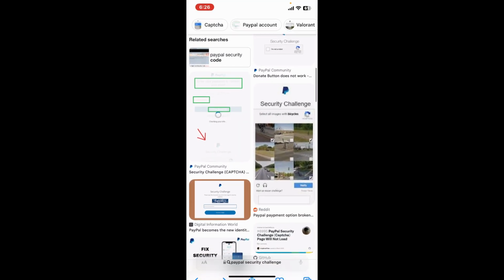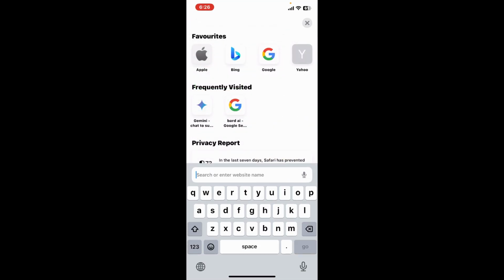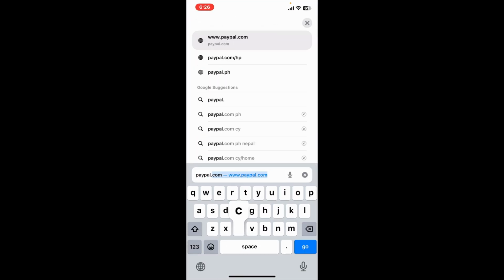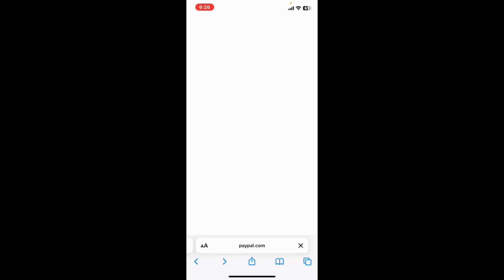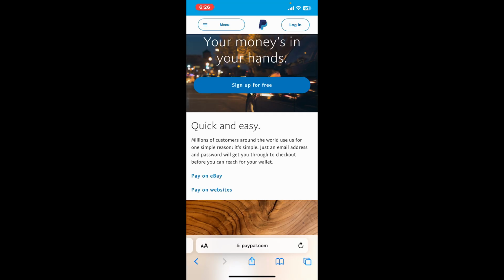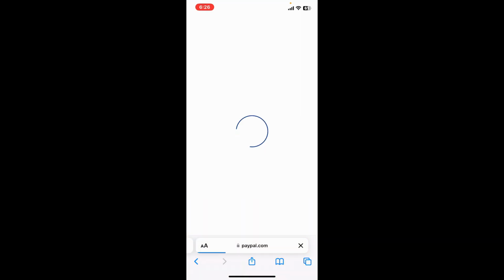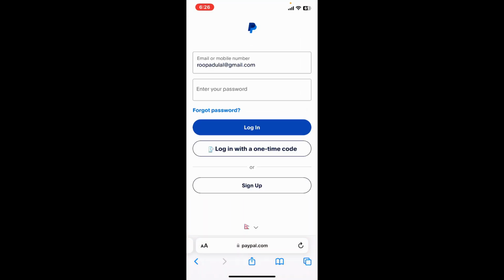First of all, go ahead and launch a web browser. In the URL box, type in paypal.com. Doing this will take you to the official webpage of PayPal. Click on Login at the top right corner and enter your email address and password associated with your PayPal account.